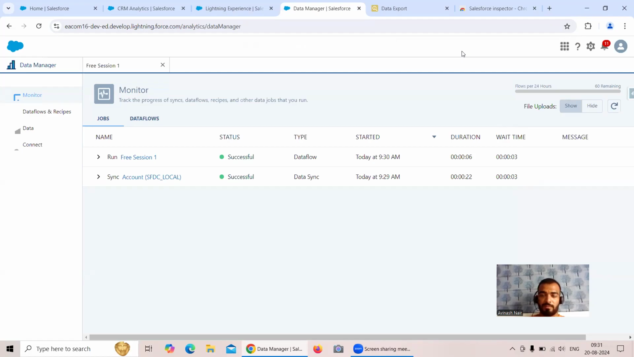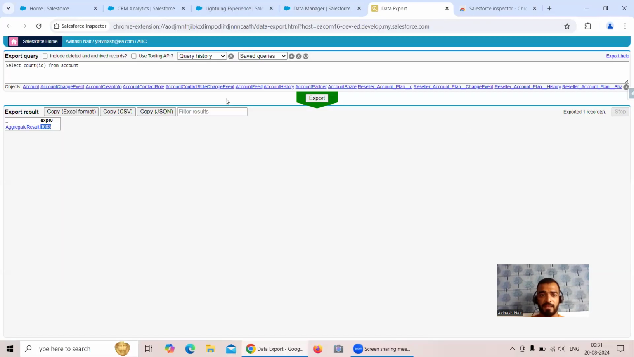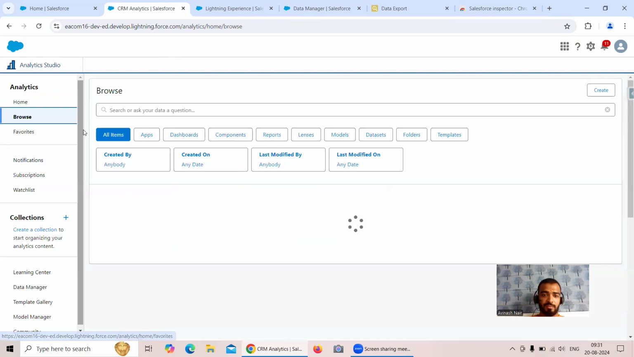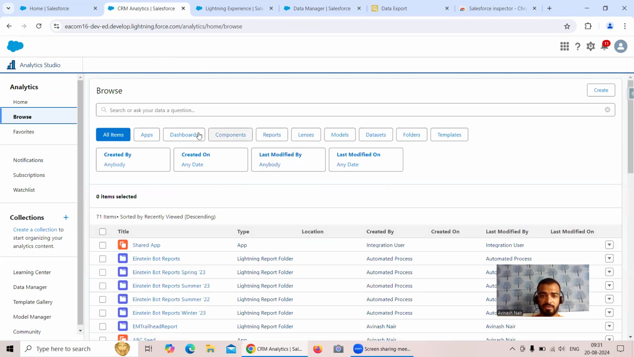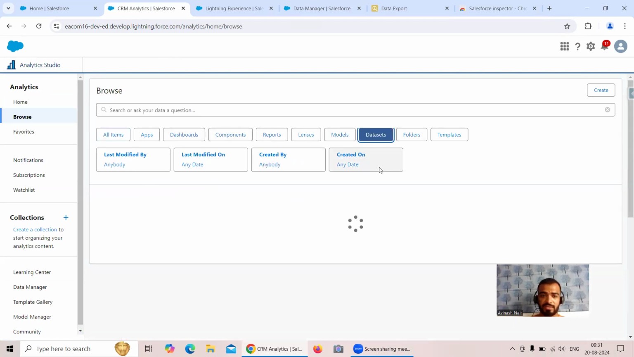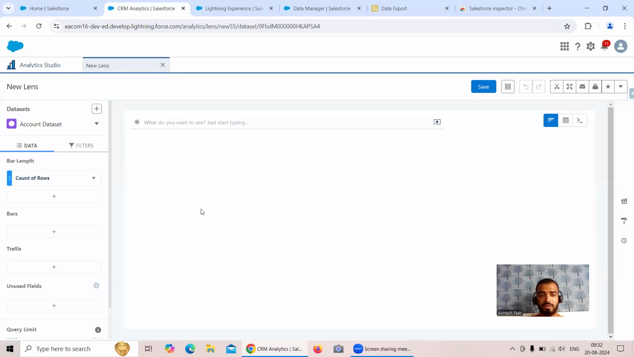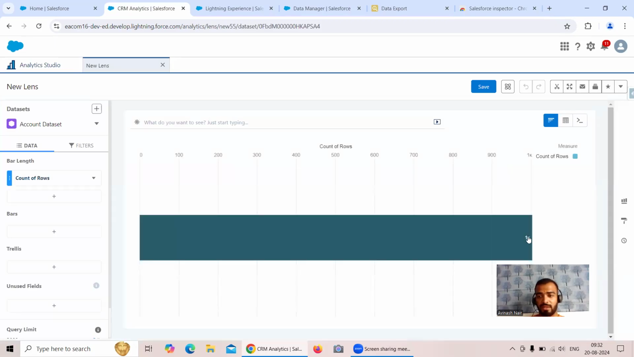Okay, compared to the default developer console which Salesforce already provides. Fine. So now 1003 is the total number of records, and we will now check it on the data set. So under here, you just click on browse. Fine. And under browse, if you just go to your data sets, this is the data set which we created just now, that is account data set. And once I open the account data set, you see the number which is coming over here is 1003.